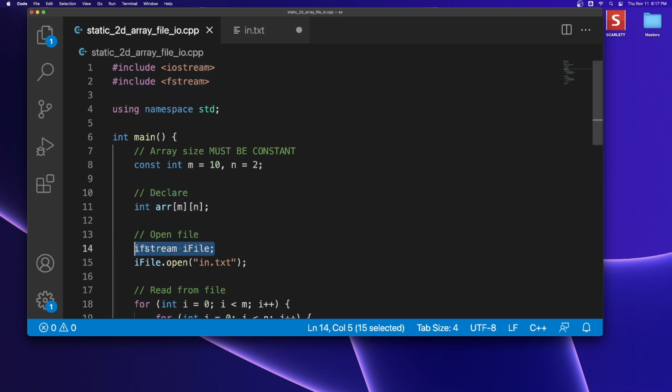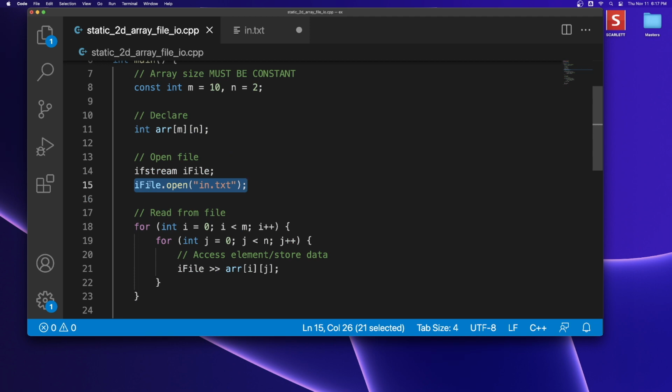And then we can create an input file stream variable called iFile and open in.txt into that iFile variable. We could have some output to the user to have them enter that file name, but just for this example, we'll statically open in.txt, which we can do without adding a directory in front of it, since in.txt is in the same directory as this C++ program.